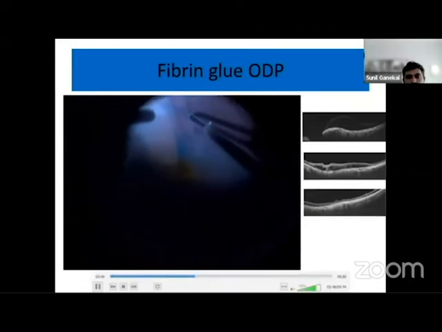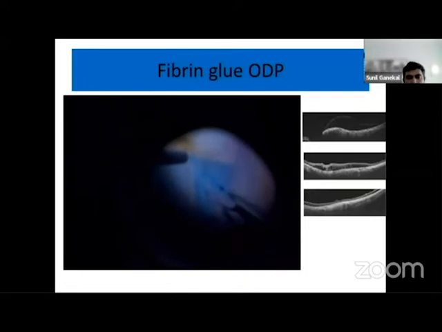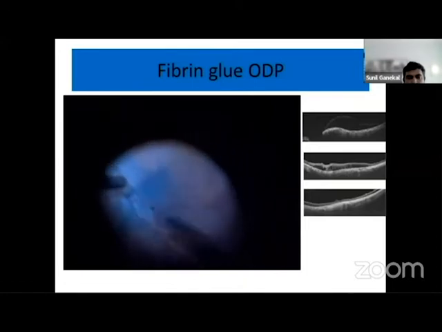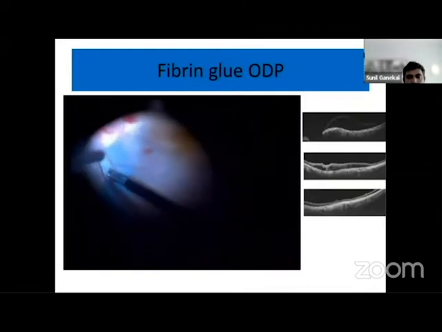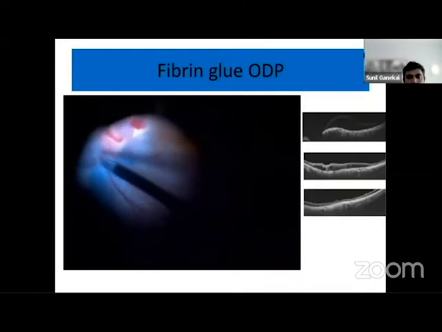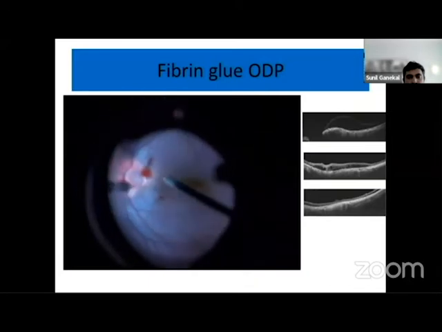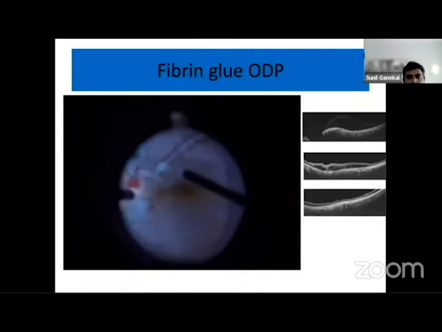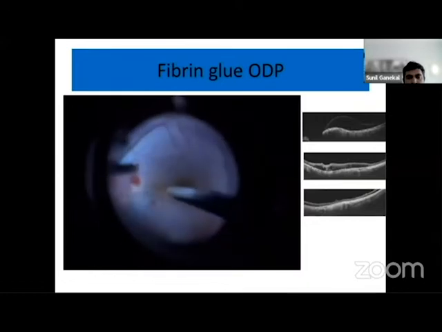So peel to the extent possible. The larger the peel, the better. ILM peeling being continued here. Once you finish with the ILM peeling, you can inject fibrin glue onto the retinal surface. Once you inject the fibrin glue, it forms a coagulum on the surface of the retina.